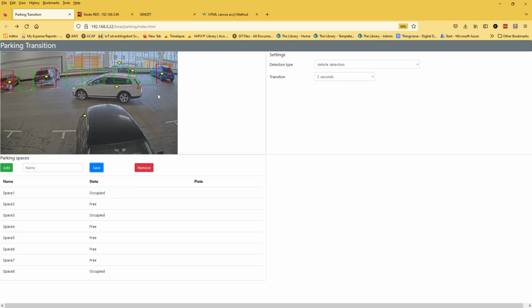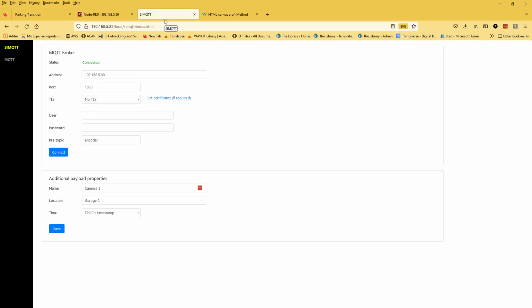And I'm using SimQTT. It's an MQTT client, and you could use the camera's MQTT client, but the additional value here is where you can give it a name. In this case, I'll call it just camera 3 for the system to know if you have multiple cameras and multiple garages. And if you have multiple garages, this is garage 2, camera 3. And the pre-topic that I've just set up here is encoder. I can put anything I want there, but I'll just leave it on encoder for this demonstration.